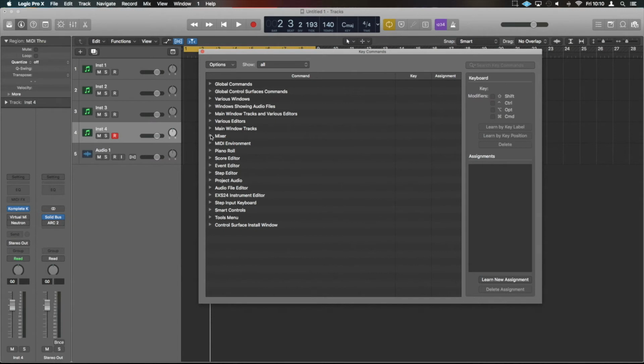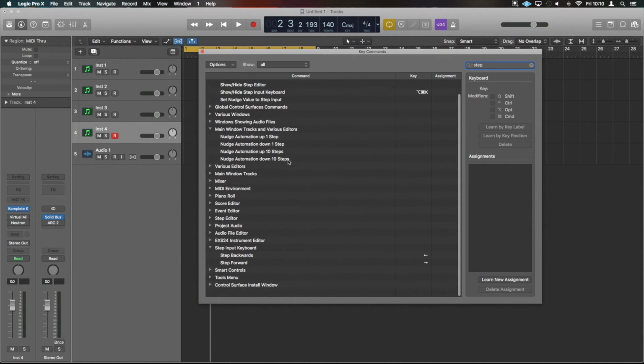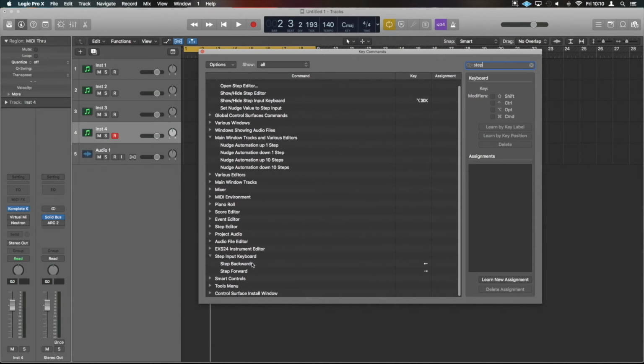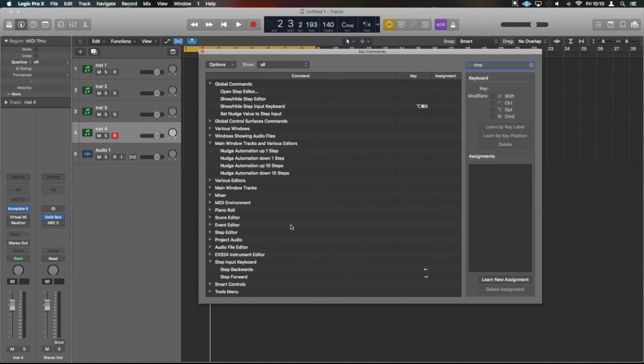And if there's something that you're not sure about or what it's called that you want to do, you've also got a search command up here that will find most of the parameters inside Logic. For example, if we were to put in step, we've got everything relating to step automation, step editors, step backwards in keyboard input, huge amount of things, and you can link all those up as much as you want. Ones that are already predefined you can define as being something else. You can really customize it to your heart's content.